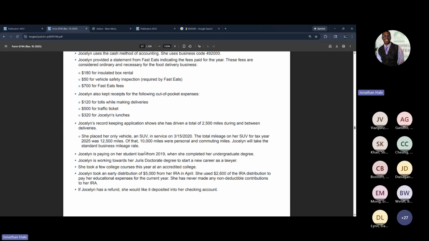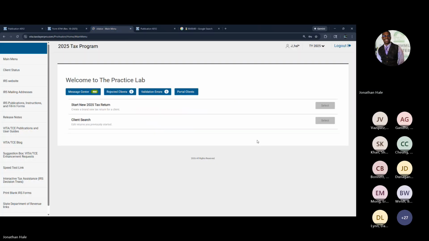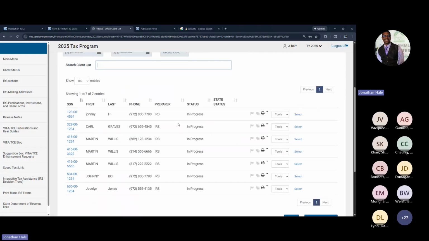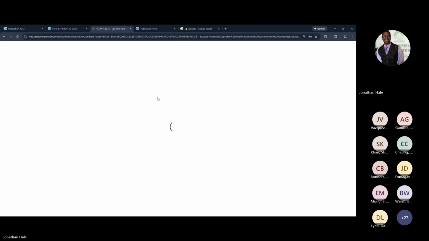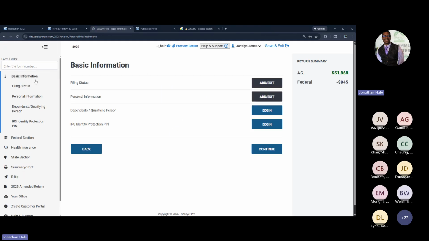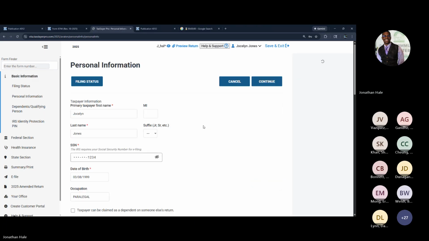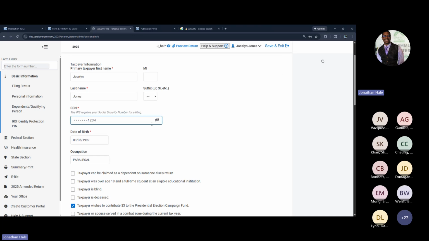Based on our interview notes, what do you guys think her filing status is? Yep, it's definitely going to be single. And I have this one done, so I'll go ahead and pull it up. But we'll only look at the basic information for now. So we've got our filing status as single.